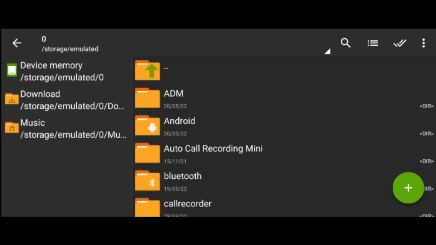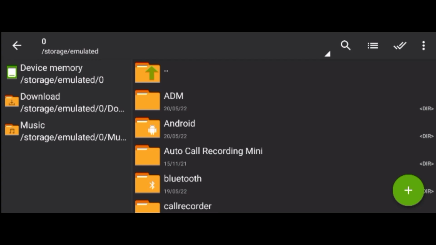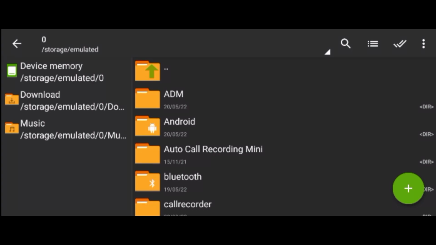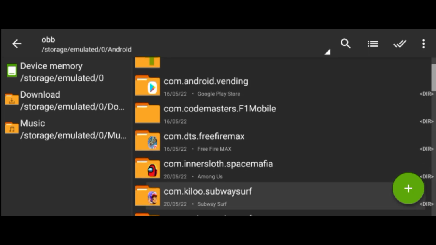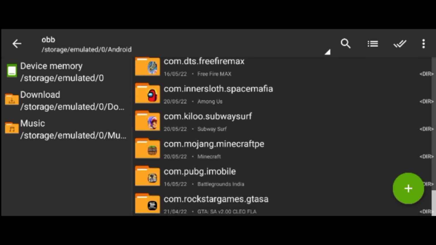So first thing to do is to rename all the GTA San Andreas folders from files. Just follow the steps given. Android, OBB. Scroll down until you find the GTA folder. Rename it by adding any number at the end.